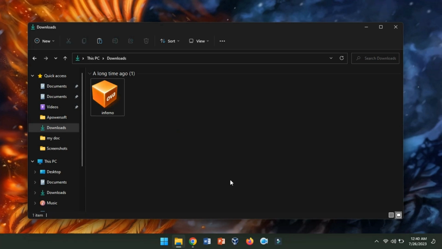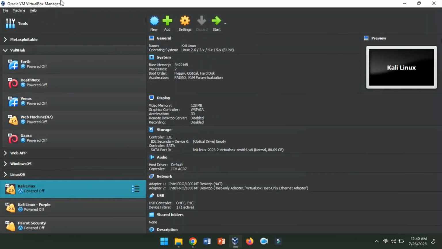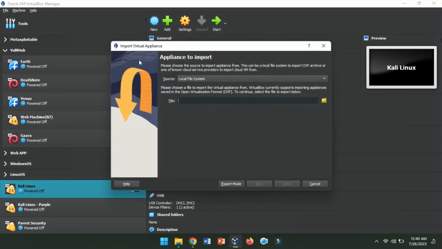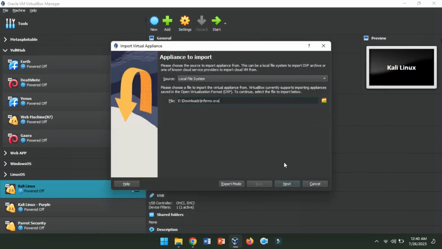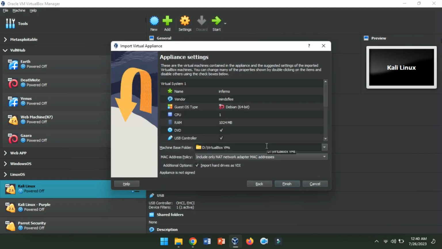Firstly, launch VirtualBox. Go to the File menu, and select Import Appliance. Import the downloaded OVA file. Browse your computer to locate the downloaded file. Now, click Next. Review the appliance details and settings. You can keep the default settings or make adjustments based on your needs. Click Finish to begin importing.